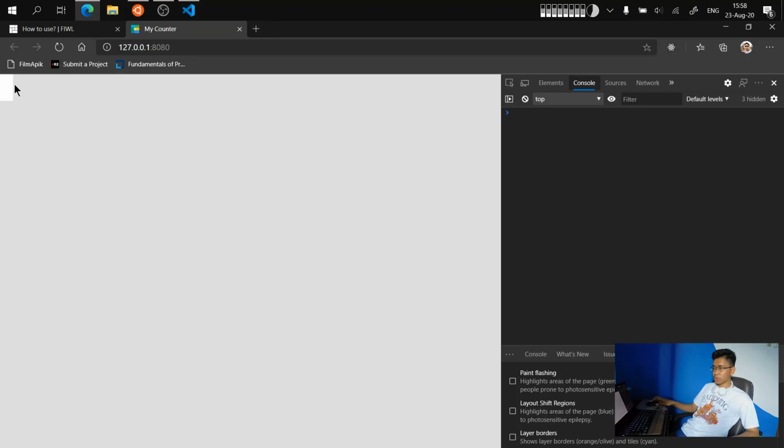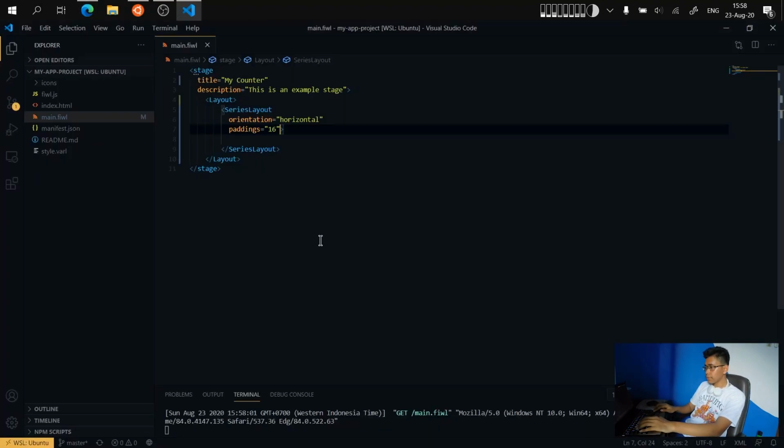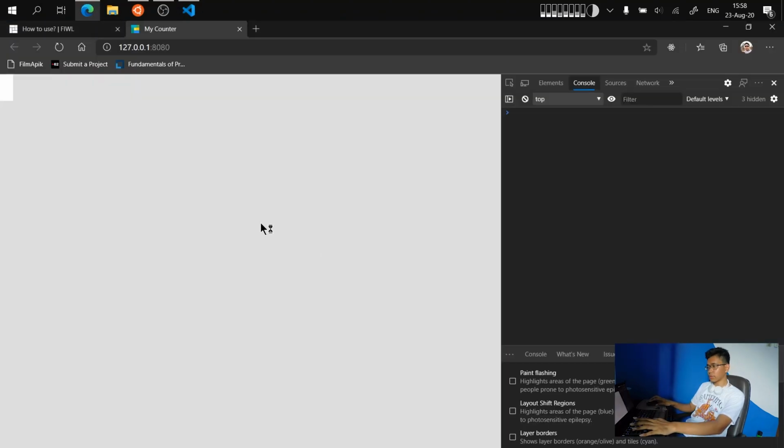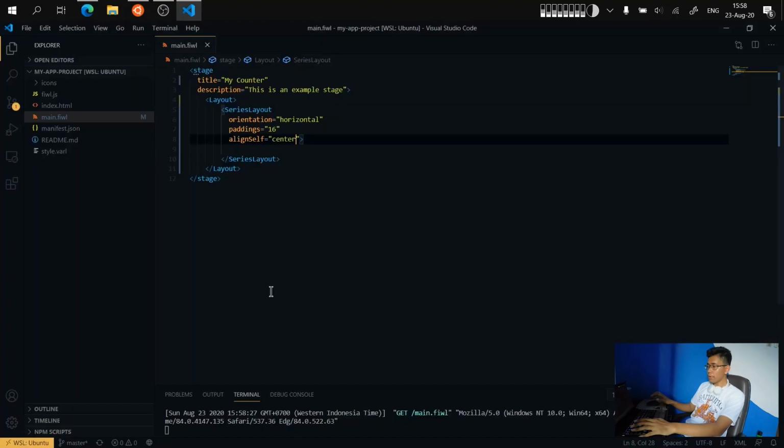Now we see a box here at the left top corner, but we want this box right on the center. How do we do that? Well, simple. Just add alignment here. Align center. Then after we save and refresh, it will be located right on the center. Cool. Now let's add something inside of it.